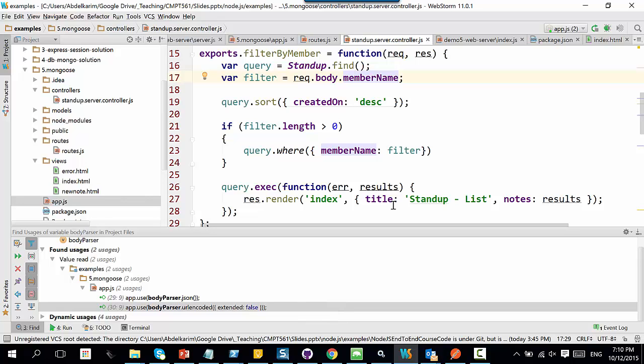If that filter is not null, because they might select all, which means the filter will be empty, then if it's not empty, I want to add a where clause to my query. So I only grab the member where the member name is equal to the member that the user has selected. And then I go ahead and execute my query.